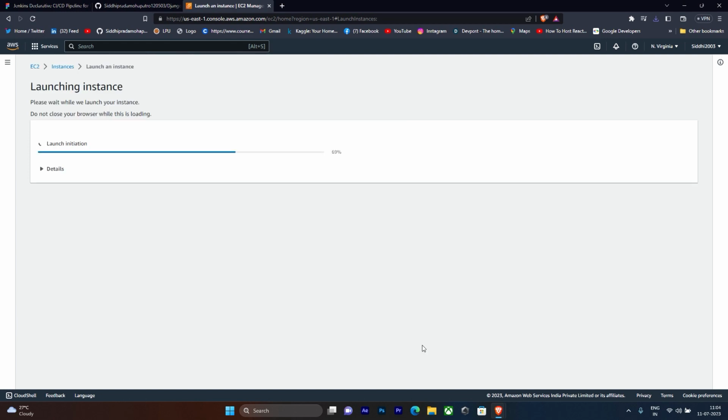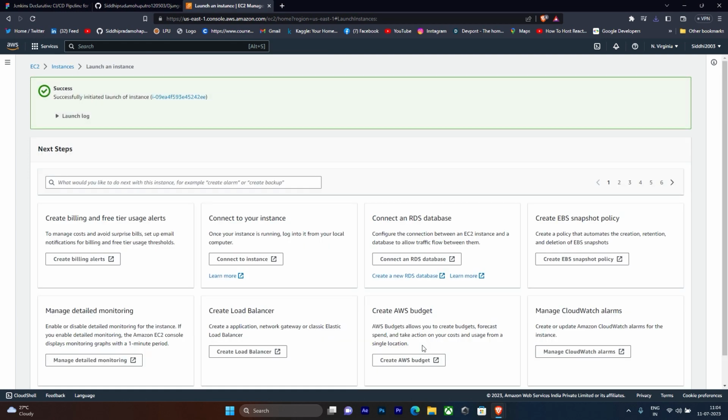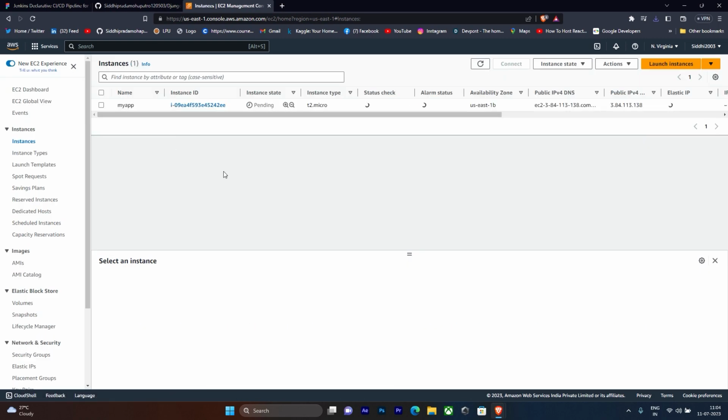Then it will launch our instance in 2 to 3 minutes. Yes, success. Go to instances. This is now in pending state, and after 30 to 40 seconds it will be in running state. Yeah, it is in running state now. So quickly click on this instance ID.